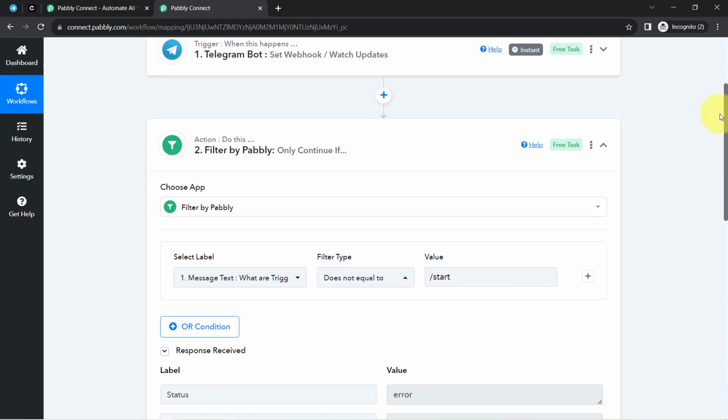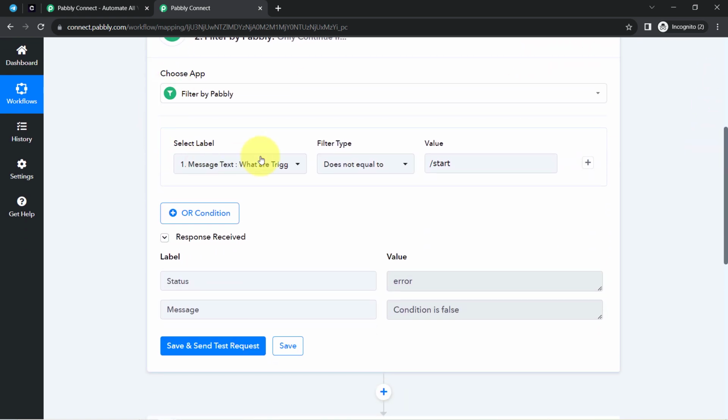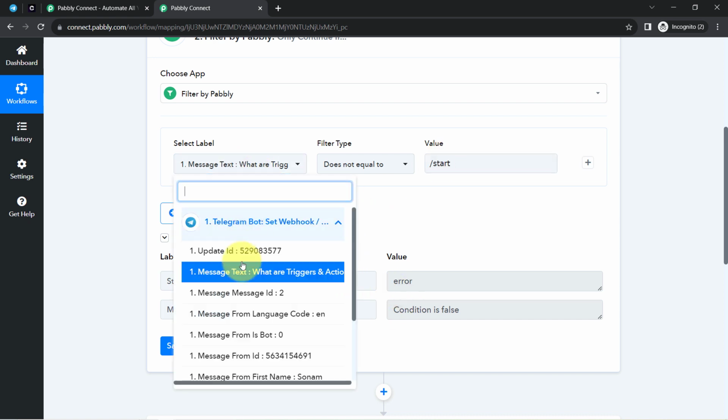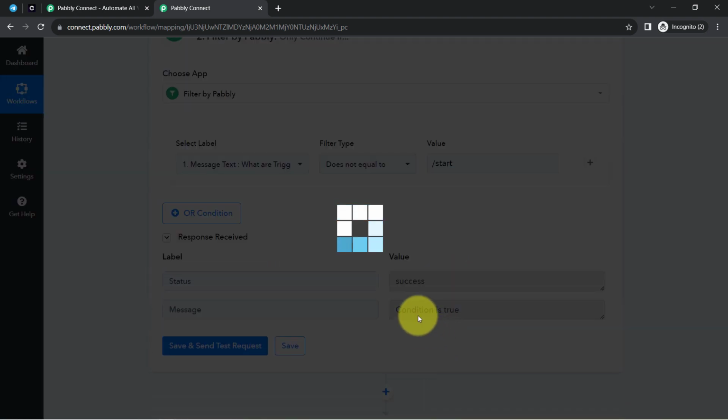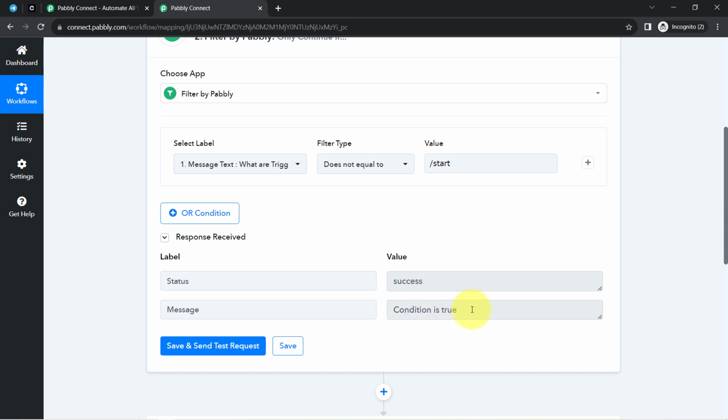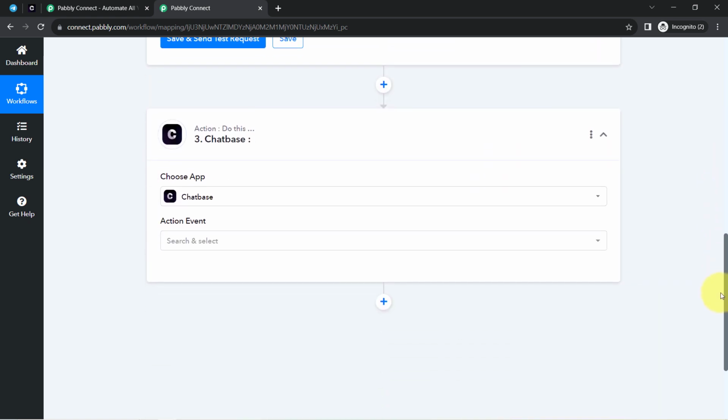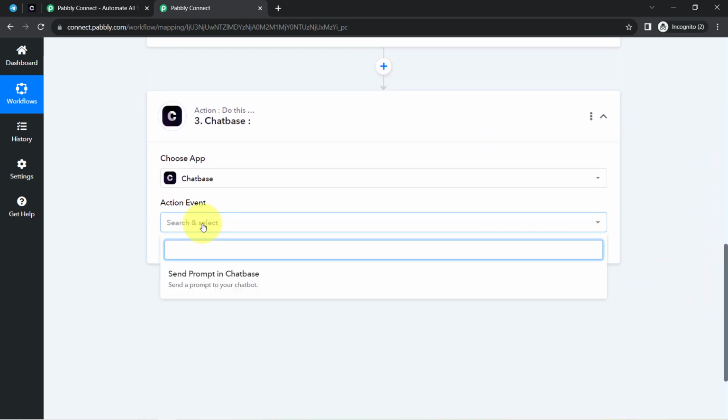Now currently we have the case that our text does not equal start, so this condition will be true. How about I click on this button once again. The text is already added here. Clicking on this button, you will notice the condition will be true, and whenever the condition is true, I have already told you that our automation will proceed further. So what should be our next step? It should generate the responses automatically using a Chatbase application.